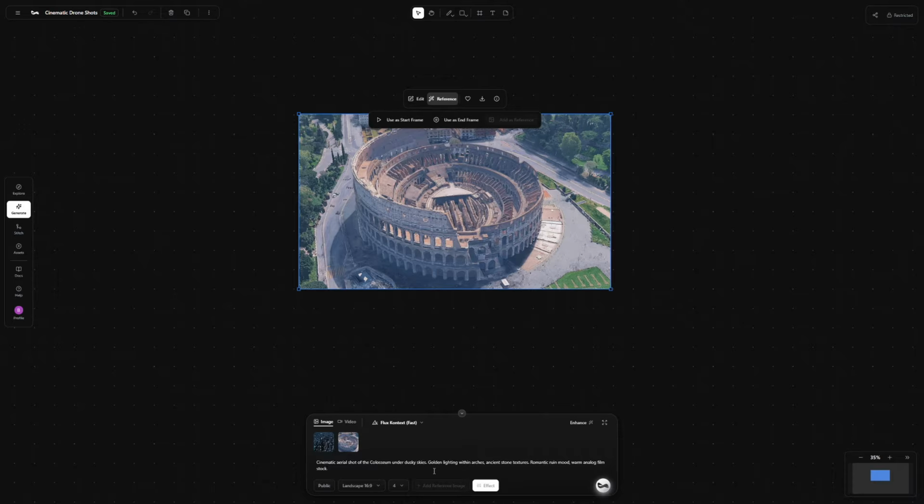So I've said cinematic aerial shot of the Colosseum under dusty skies, golden lighting within arches, ancient stone textures, romantic ruin mood, warm analog film stock. So you can see that the prompt is not very descriptive. It doesn't actually have to be very descriptive, as long as you roughly convey the style you want to see.